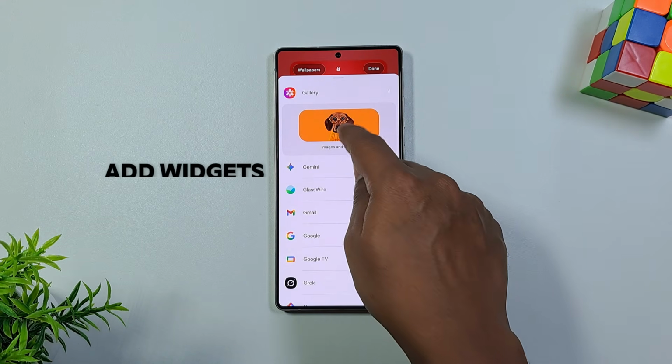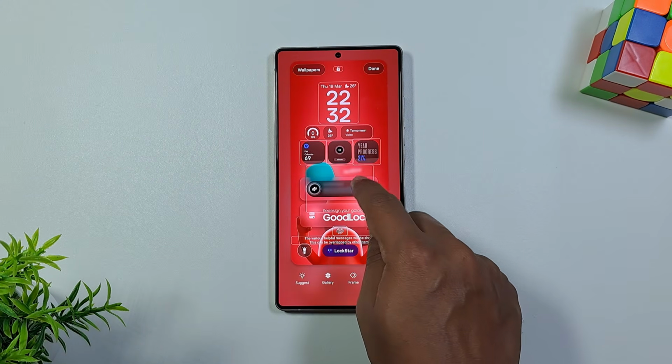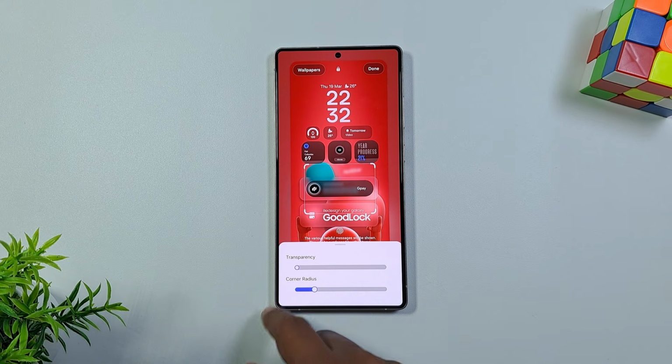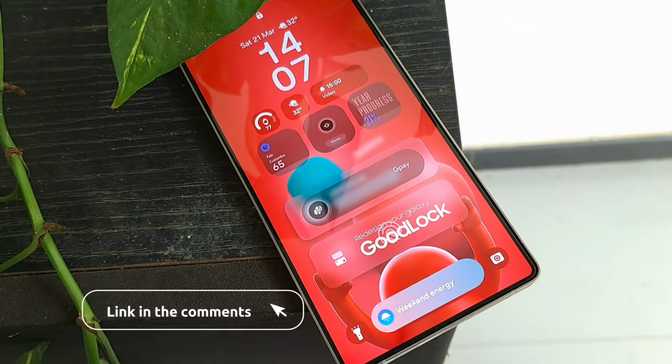But you can place any widget you like, resize it, move it anywhere on the lock screen, and even adjust the transparency, so you can really design a unique lock screen layout. If you create something cool, share it with us in the community.